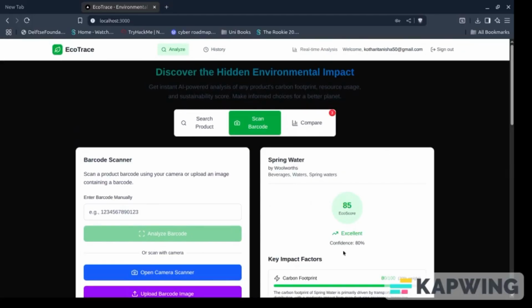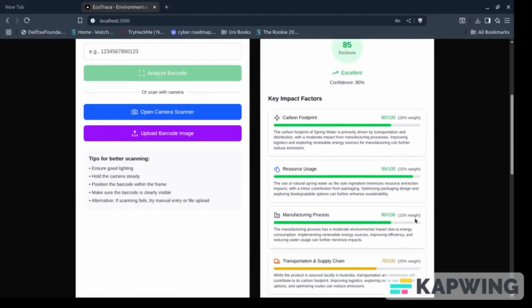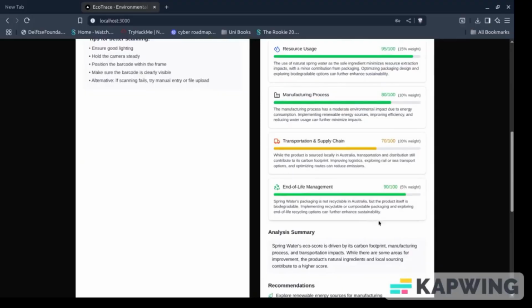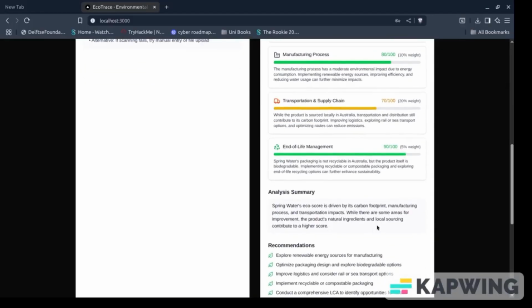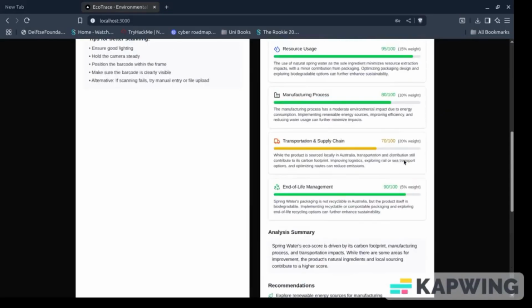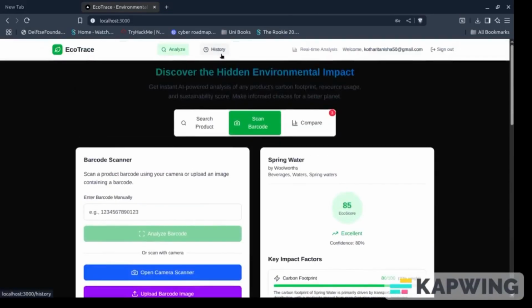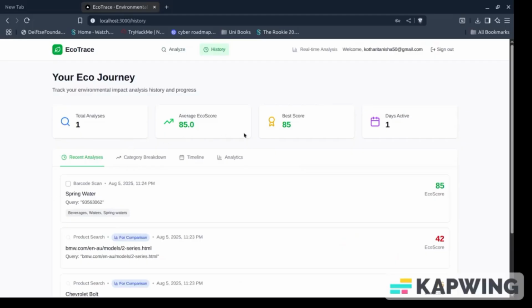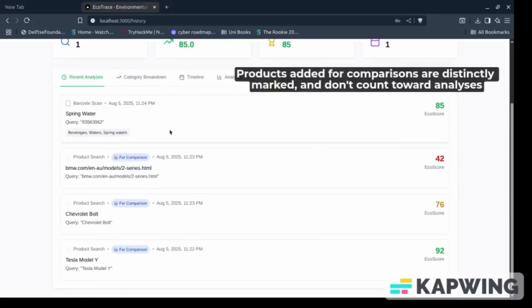But yeah, successfully it scanned the code and then loaded up the spring water bottle from Woolworths. So yeah, really good app. Love the user experience and great use case of AI. And it's using Llama and everything in the back end.